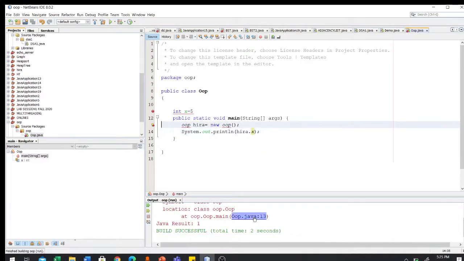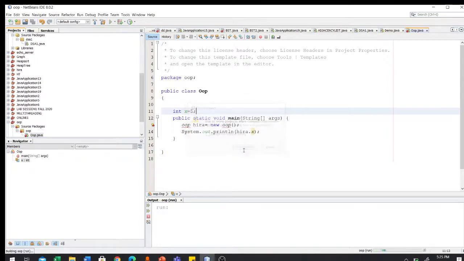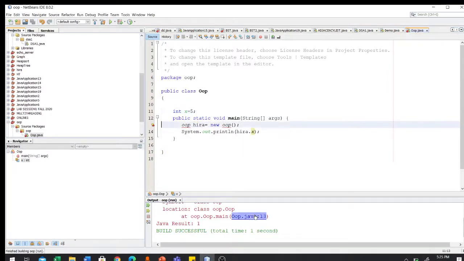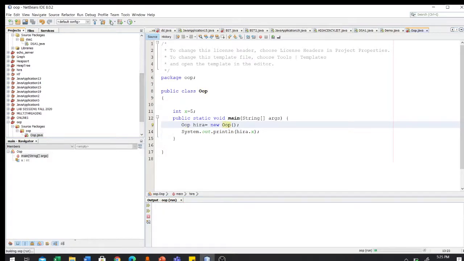There is some error. Where is it? In this int x equal to 5. Now it's perfect. Again there is an error in this line. Let me see. Here you can see I am writing oop in small letters, but in the class the first letter is capital, so I am writing it in capital. Now running the program again, it successfully displayed 5.